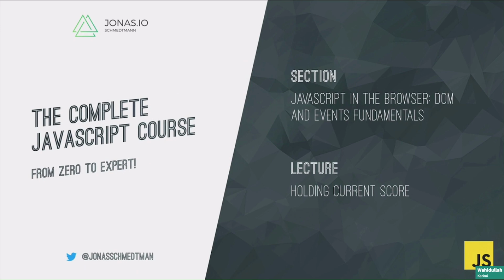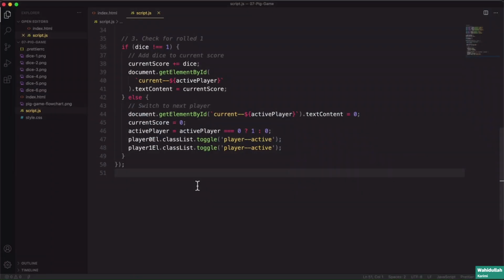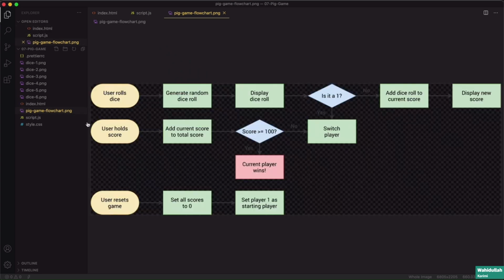And now let's implement the feature of a player holding the current score. And let's again look at our flowchart here. And once again, this flowchart basically represents the division of our big problem, which is to implement this game, into smaller problems, which are all of these green sub-problems here. Now, what we are going to implement is the functionality of holding the score. And remember, that happens whenever the user clicks on that button to hold the score. So when that happened, we want to add the current score to the total score, right?